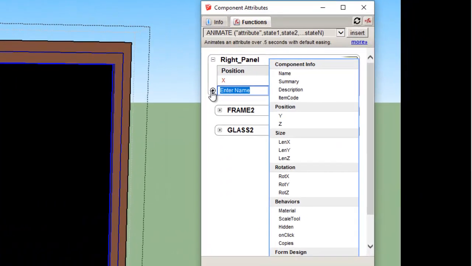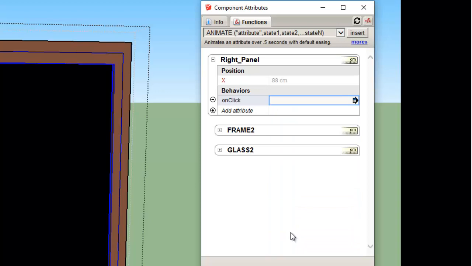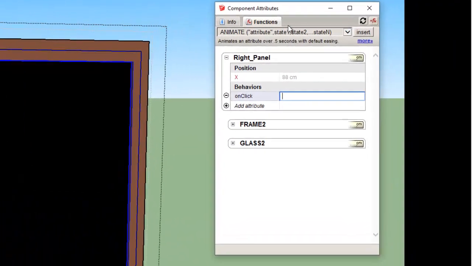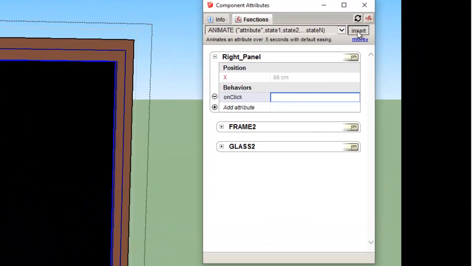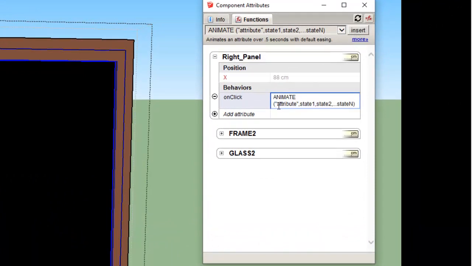Let's add another attribute. Again, let's scroll down to Behaviors and select on click. We need this function to be here. Just click insert, replace attribute by X, which is the default position of our right panel component.